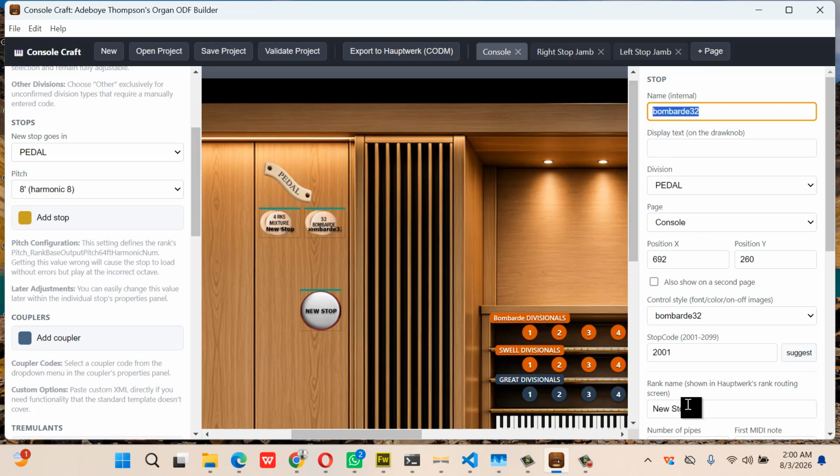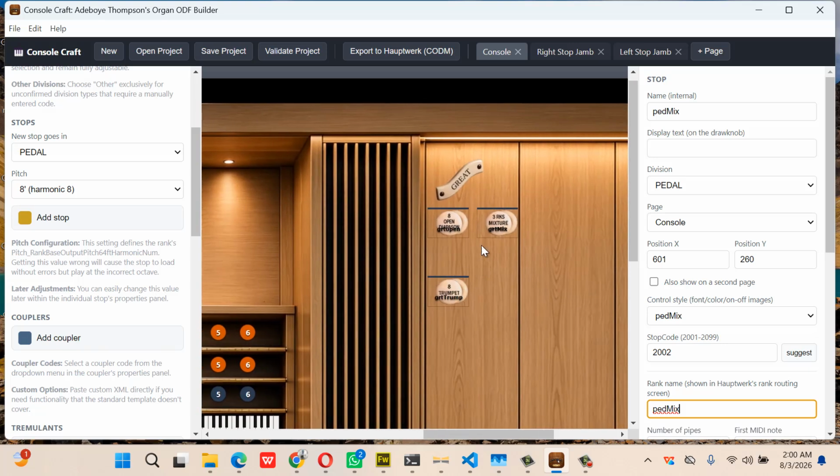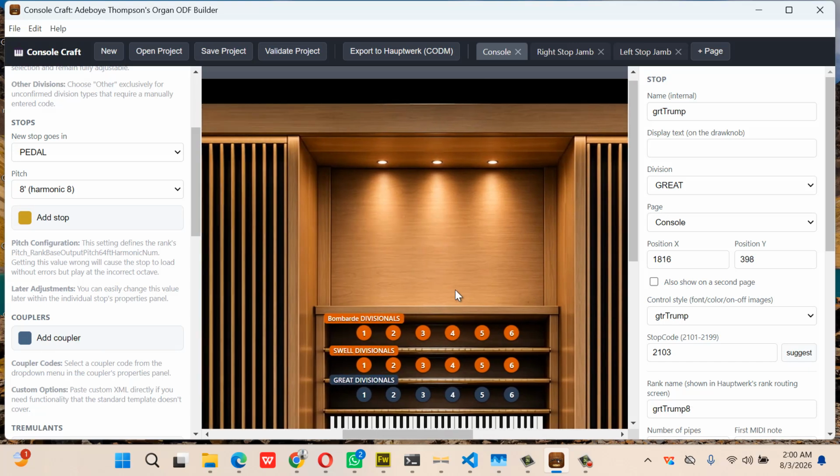Copy this and update the rank name. And this is bed mix. And update the rank name. Let me confirm that I actually have the same thing here. Yes, mix and trumpet. Okay, so that's done.